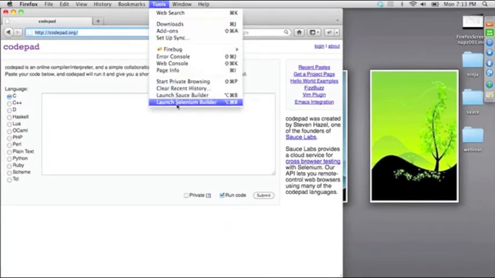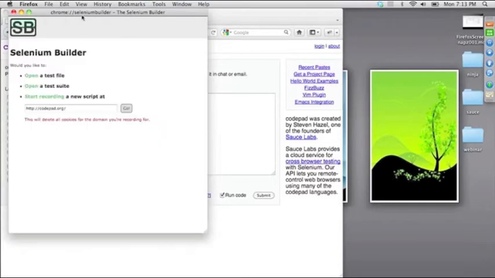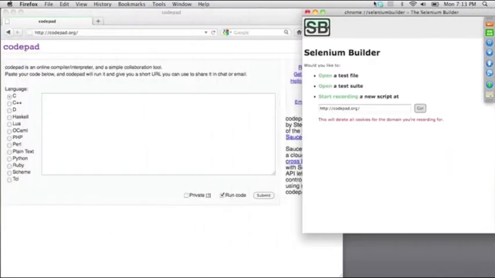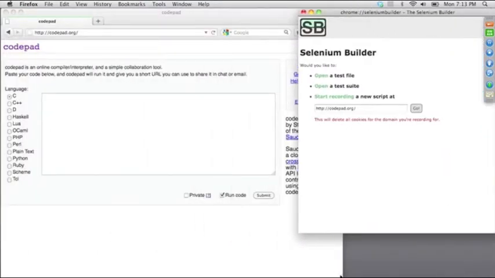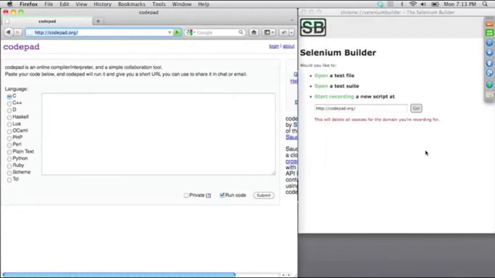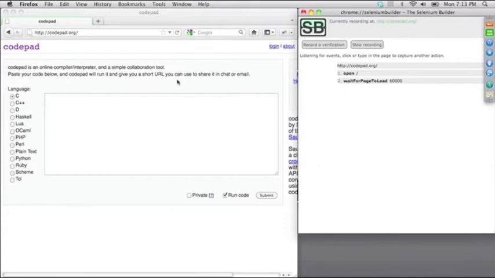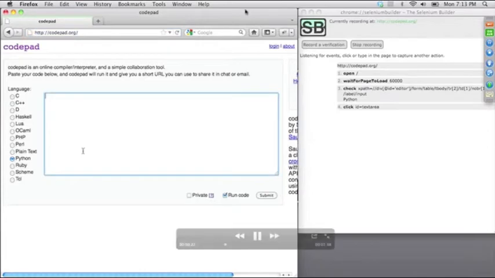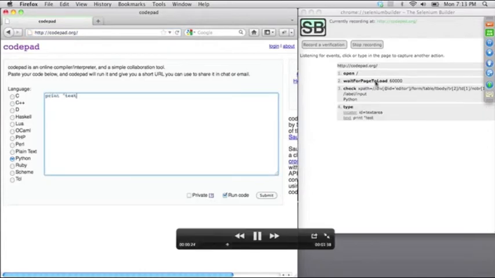So how we get there is we launch Selenium Builder from the Tools menu. You can download this on Mozilla add-ons, or you can go directly to the Google Code project and download the XPI. We click Start Recording, and now as we're interacting with the page, we're going to get a script developing over here on the right side for each of the things we're doing.